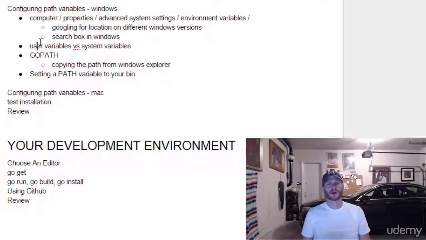And then we're going to look at GoPath, setting the GoPath, right? And how you could copy the path you need to enter from the Windows Explorer. And then also a suggestion is to set a path variable to your bin, your binary folder in your workspace. Because when you do that, you can then just run whatever executables you have by just typing in the name of the executable. So that's what's on the docket. That's what we're going to look at.